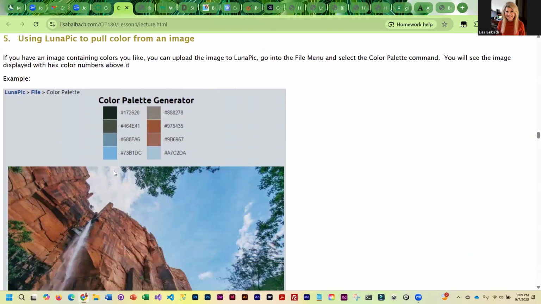Another thing you can do is you can actually upload a graphic that you're going to feature on your page, and you can have LunaPick pull colors from that graphic.